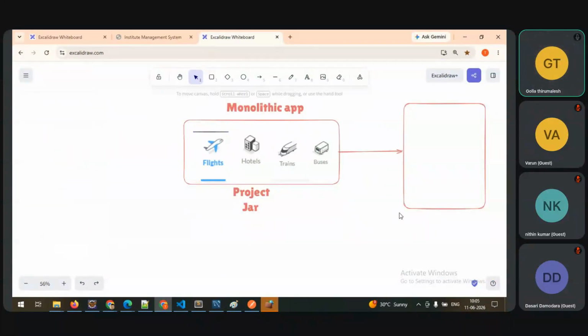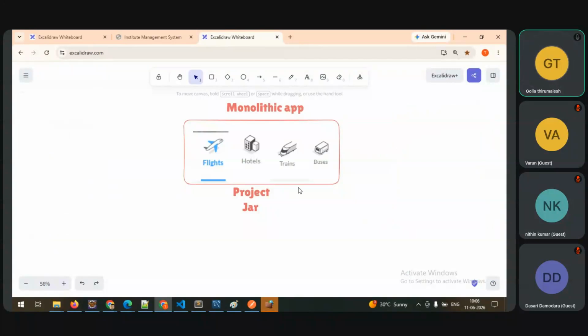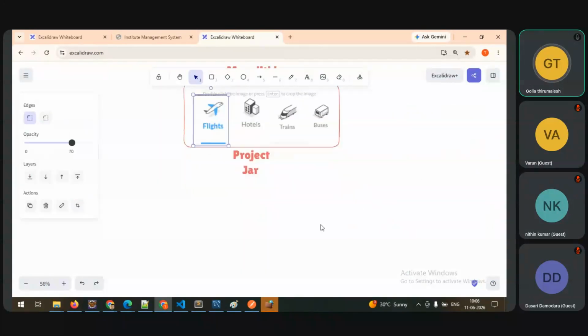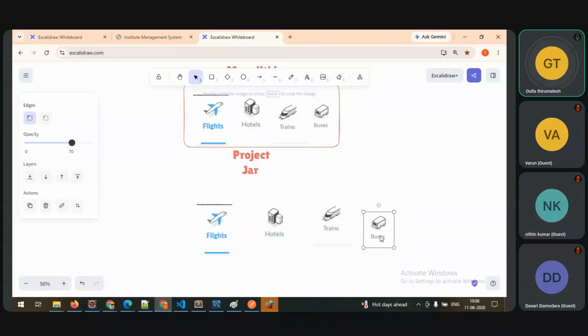That's why every project, every company is moving to the microservice application. So what is the use of the microservice application? You will see here. If you develop flights booking as one jar file, hotels booking functionality as one more jar, trains booking one more jar, buses booking one more jar, every functionality is developed as a separate project.